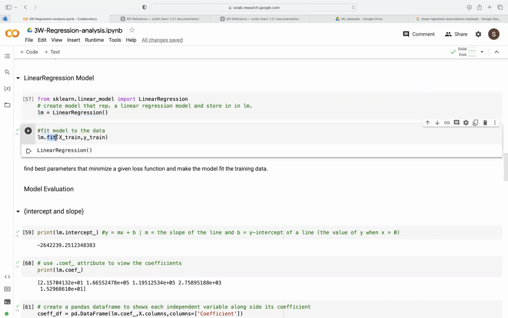So here, with .fit, we pass two arguments, X train and Y train. What this does is find the best parameters that minimize a given loss function and make our model fit the training data. So this is exactly what we want to do here.